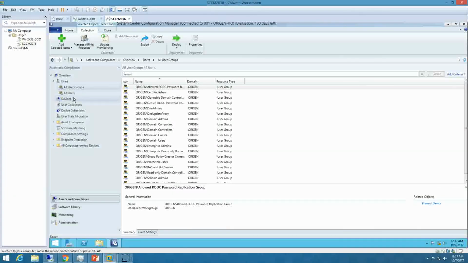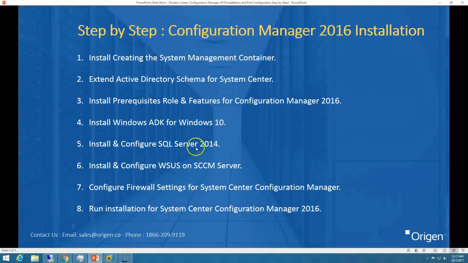So this is all about the installation and post installation configuration for System Center 2016.